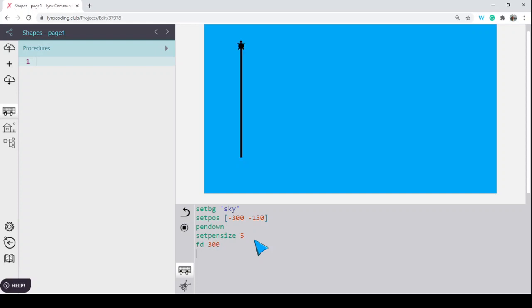That seems good. And then we're going to turn right, so I can type in right 90. And then I know I want to go forward again, but more than 300. So this distance was 300. I probably want to go to about here, a little bit farther. Or I can sort of explore these numbers, and if they don't work out nicely for me.